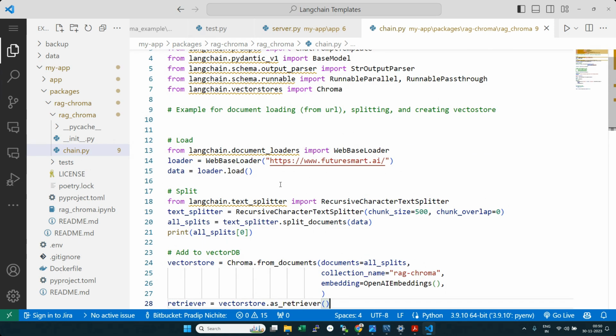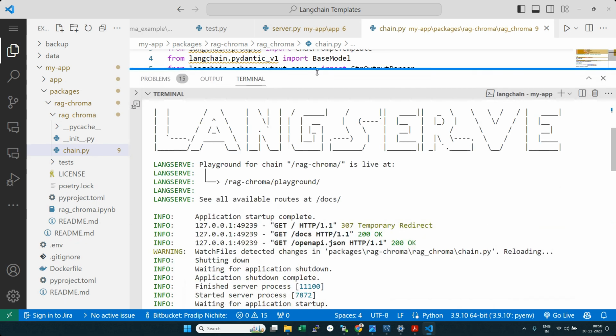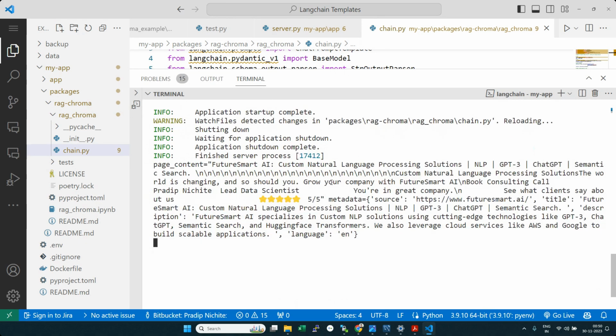So basically now we have modified this RAG Chroma template so that it will use our own document, which currently we are loading from the website, the web URL. Let's rerun our application. Let's go back here. I think it has rerun.